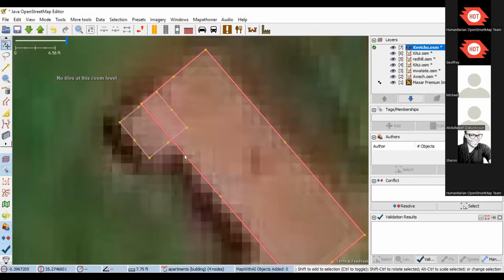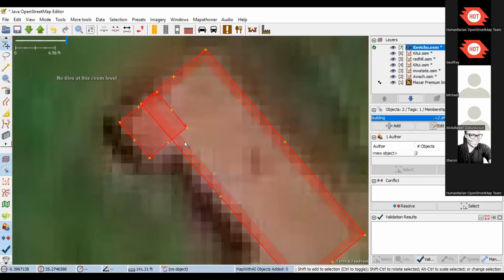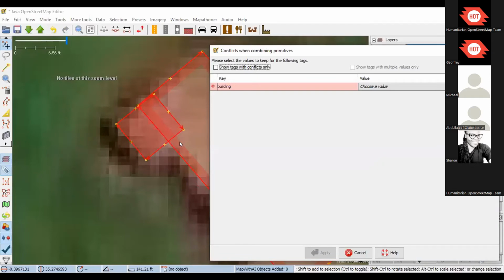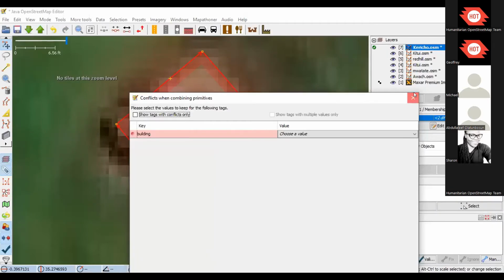To join them, you select both buildings, holding down Shift, and then to join them, Shift and J on your keyboard. But you can see that brings a conflict. It shows that there is a tag with the conflict. Yeah, so let me just close that.